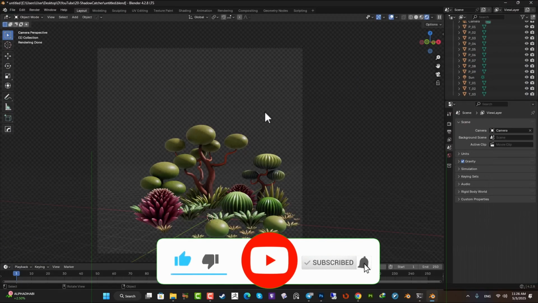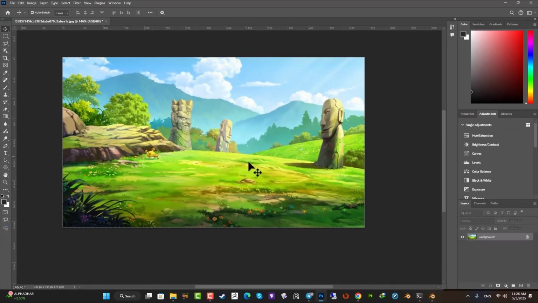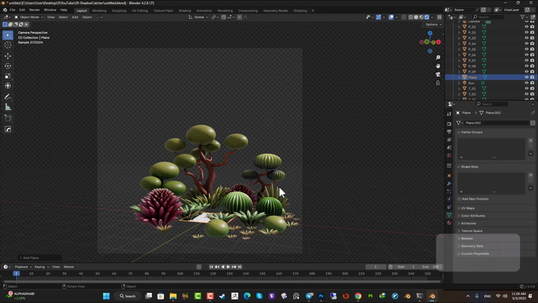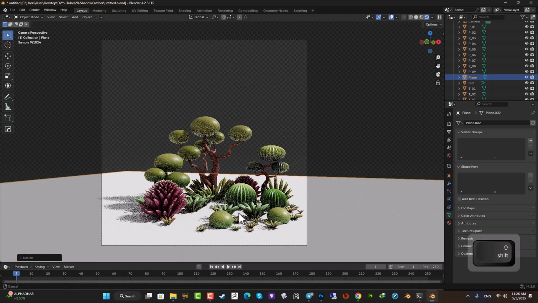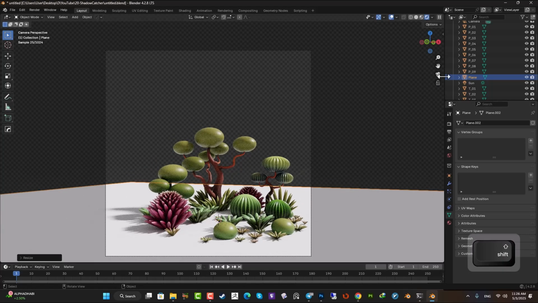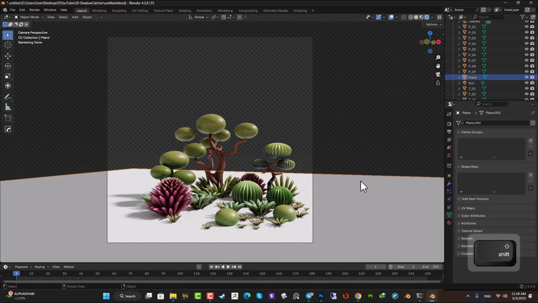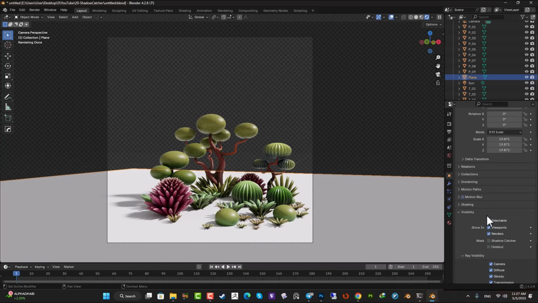To do that, first you should know your shadows, the direction of your shadows. Then you have to add a plane and scale it. After that you should change the direction of your sun to have the same shadow direction as your photo. After that, select the plane, go to object, and in visibility you should check the shadow catcher.